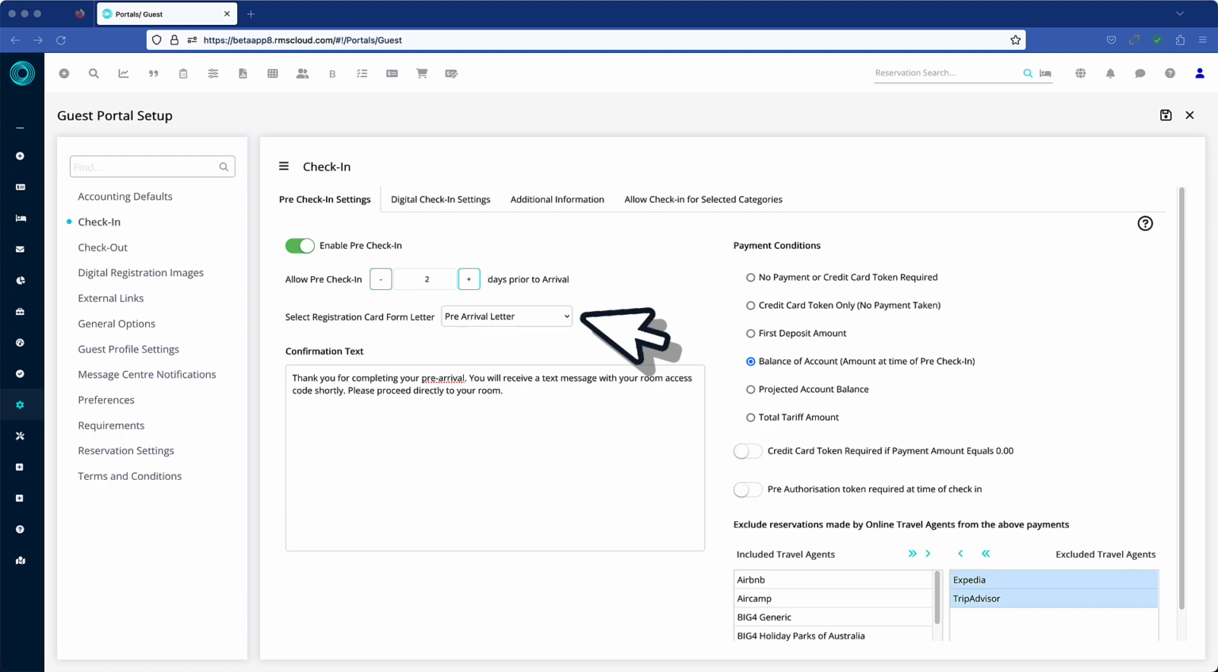We'll come back to the registration card form letter shortly, but be aware this is where you will select it. Add your preferred message for when the pre-arrival process is successfully completed. Choose your payment option and then select the travel agents excluded from that condition.